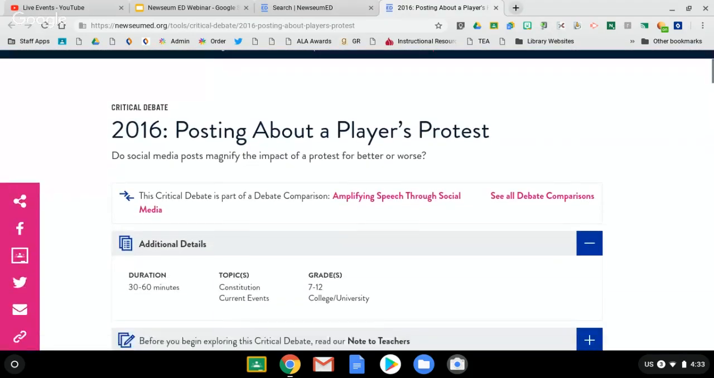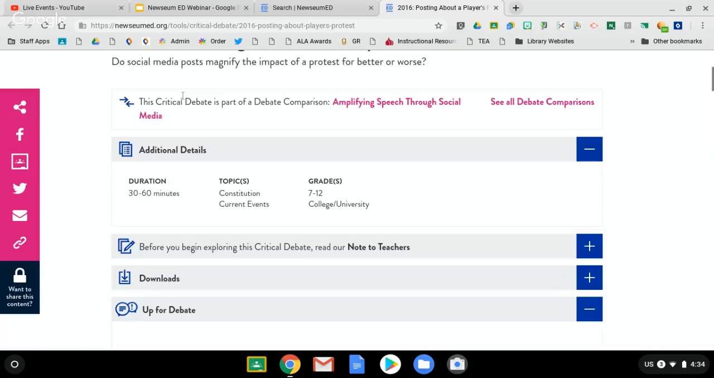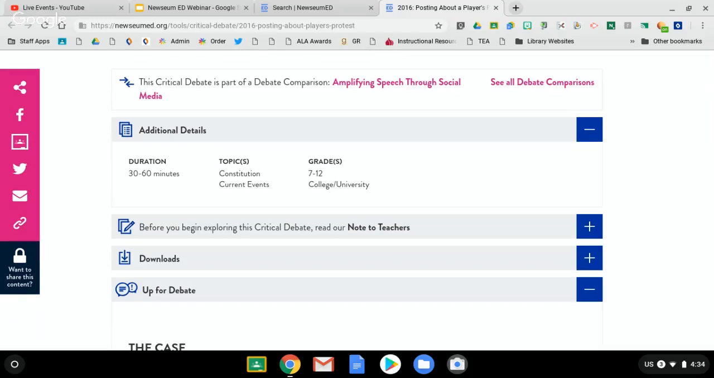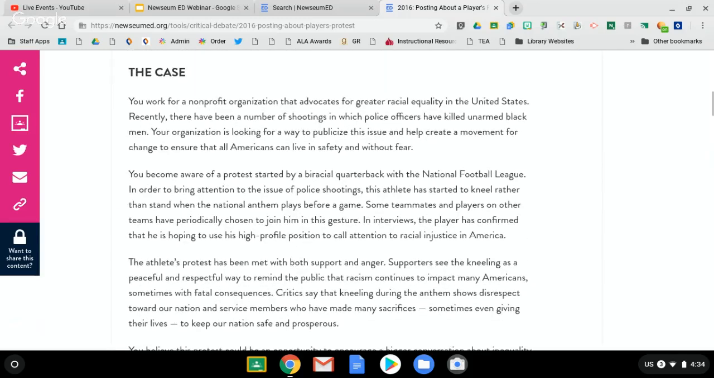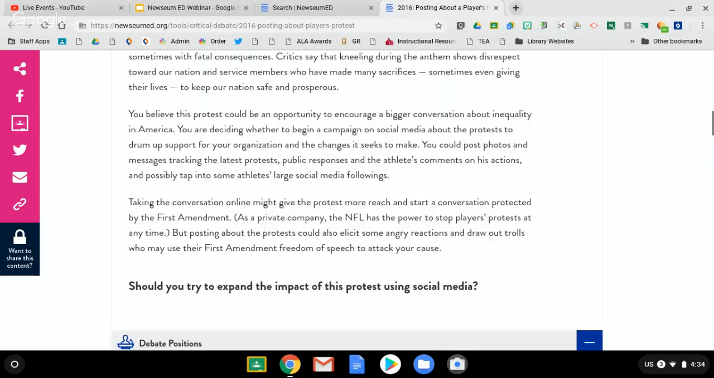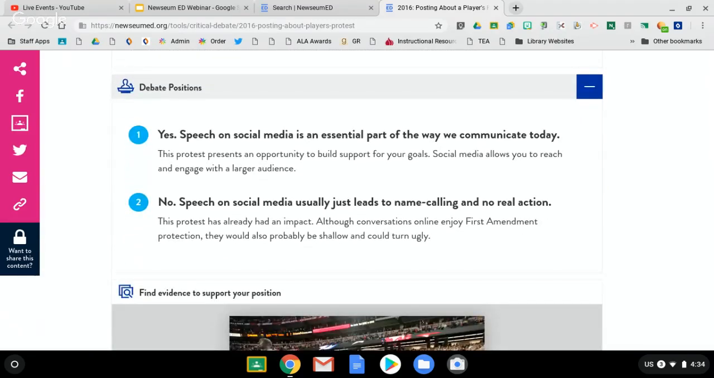So this was the protest sample that I had in the slides. It also points out that it's part of a debate comparison. If a teacher wanted to jump over to that as an option, it again gives us the timeline, the downloads. Then they give us a case, and the teacher can present this to the class. And have the class then utilize the artifacts that are provided and state their position and how they're going to support it.